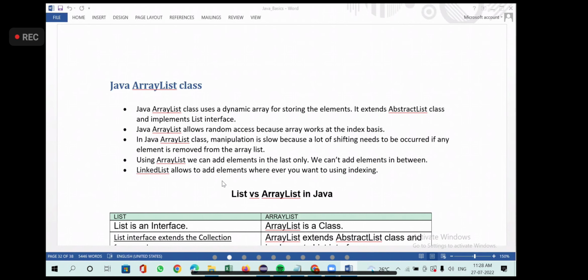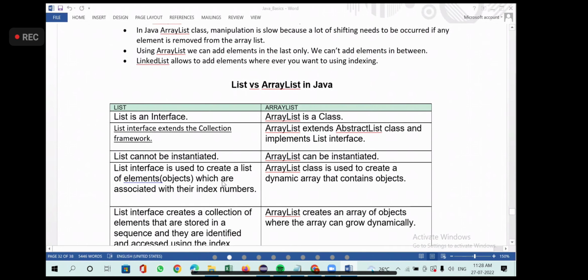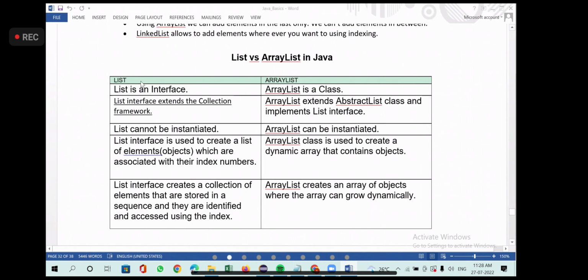Okay. People might also ask you the difference between list versus array list. It is very simple. List is what? Interface. Array list is what? Class. Yesterday we understood, right? We said so many times, list is an interface. First difference: the List interface extends the collection framework.